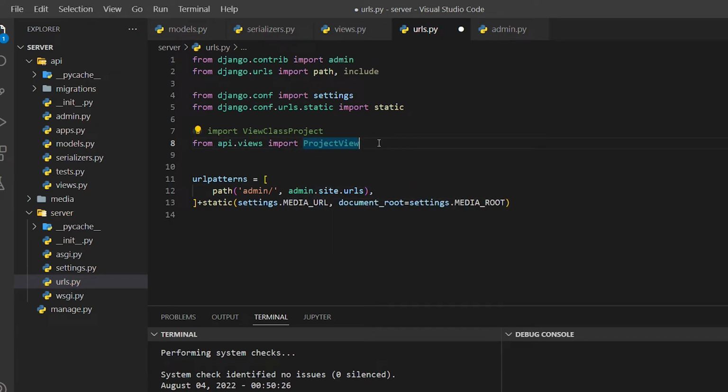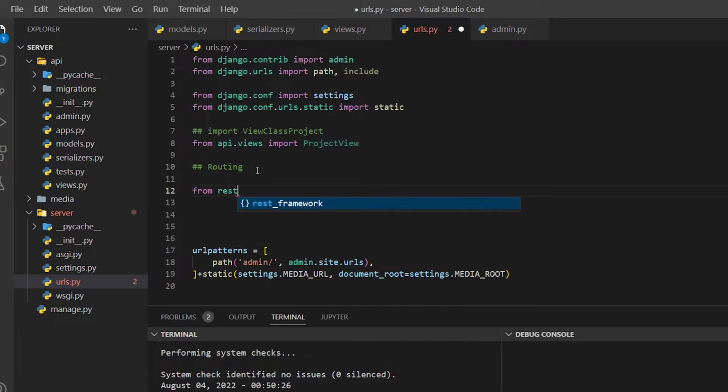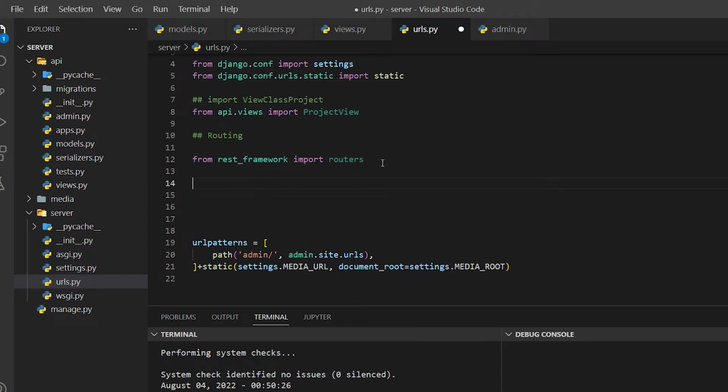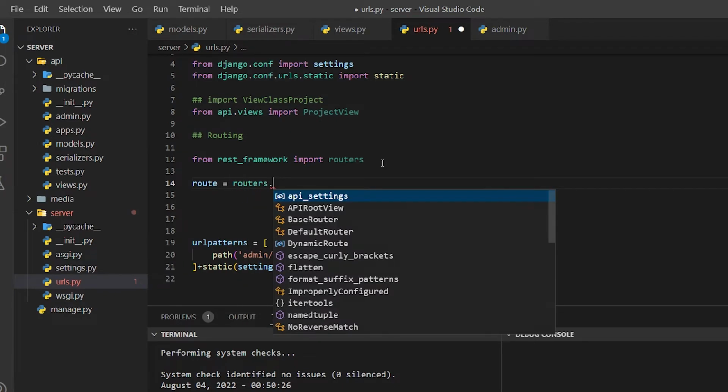So ProjectView is done. Now I need to import one more thing, which is for routing. This is the part where Django really excels. You don't need to do any routing like get, post, put. We don't need to do this. We need to get it from the REST framework. We need to get routers. Now this will do all the magic. Now suppose router is equal to routers.router.